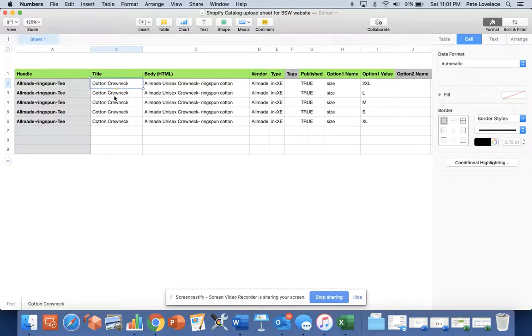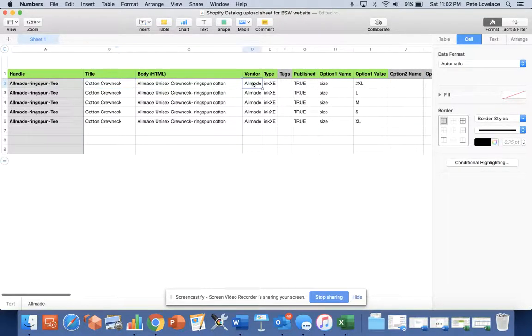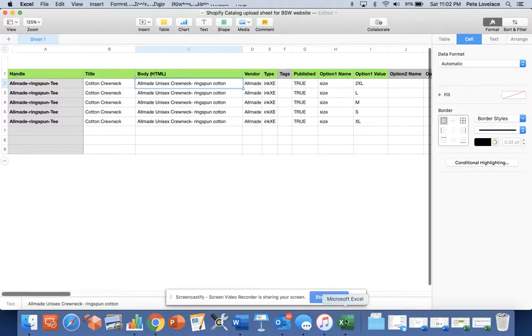The title is cotton crew neck, and you can use your own creativity on some of this. We have the vendor as All Made, but the title should be descriptive of the style, but not necessarily the vendor, because a lot of people don't know what All Made is. So it's more important to title it as something they're actually going to understand. And then again, I lifted the body, the description, directly from here.